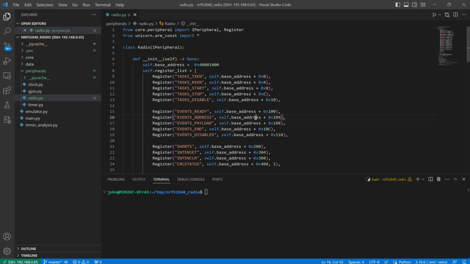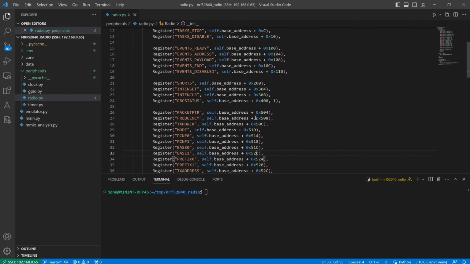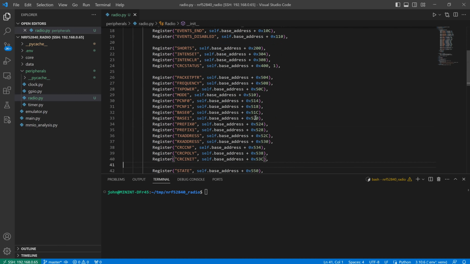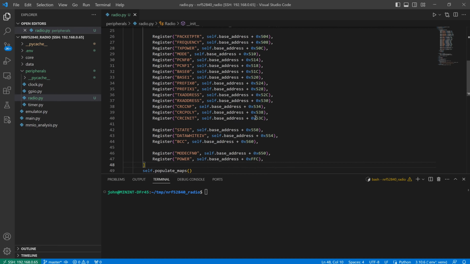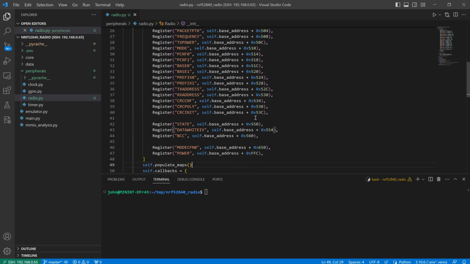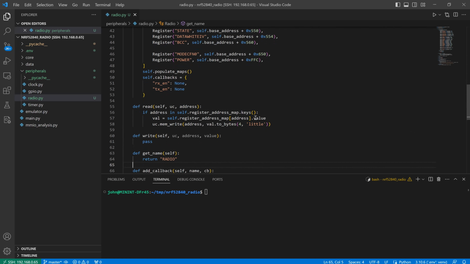To save time, I have already included skeleton code for the radio module. So you can see it has a long list of MIO registers defined in a similar manner to the other peripherals. It also accepts callback functions which we will use to notify the emulator when the radio device is enabled for receive or transmission.